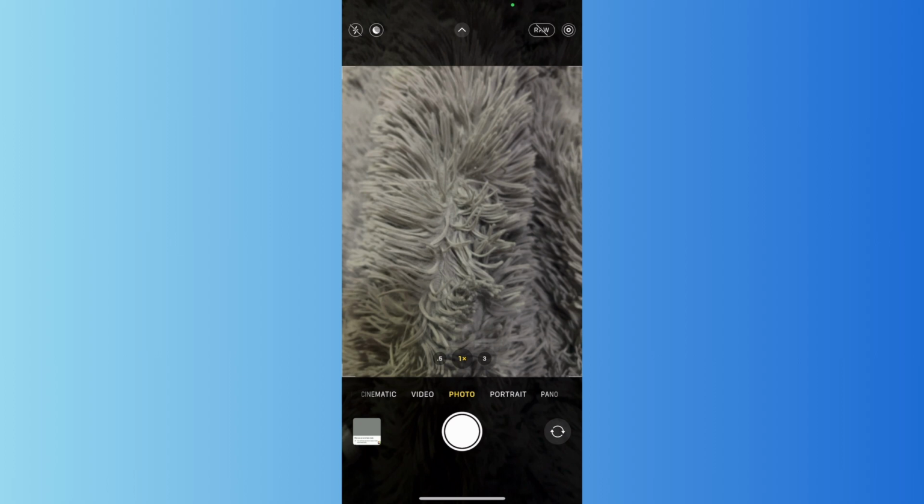And there you have it. It is a simple yet powerful feature that can add versatility to your video recordings.